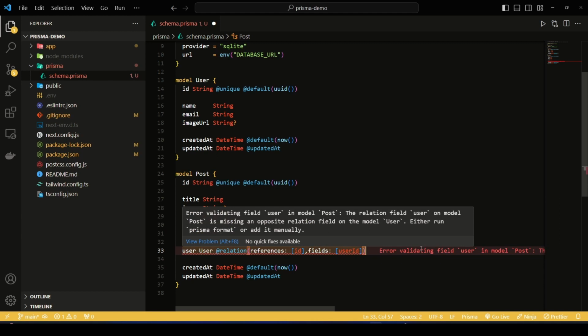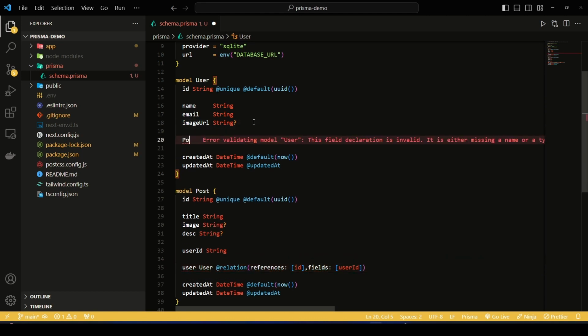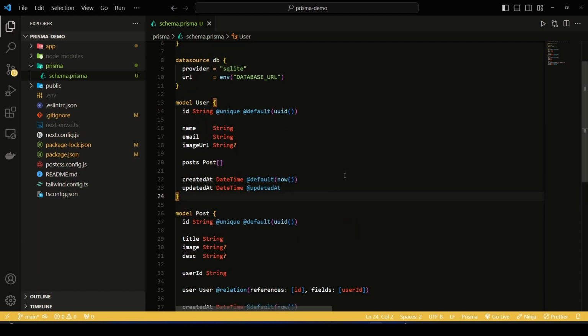I'm still getting an error, which says that the user table does not have any post field. So I would like to add that. It would be post, of type Post, and it would be an array because a user can have multiple posts, but a single post will belong to a single user. So as you can see, your basic schema is completed.